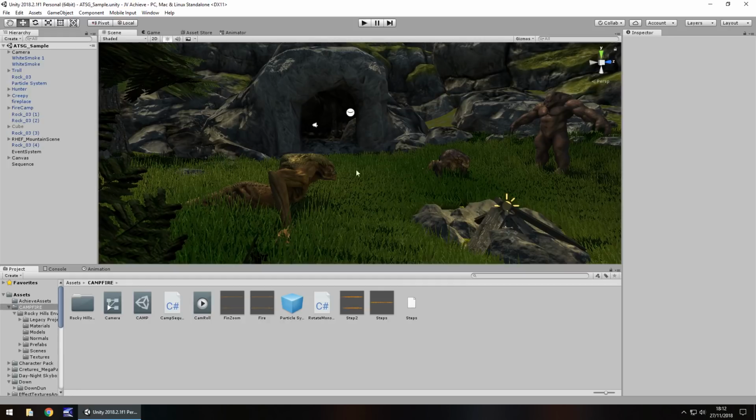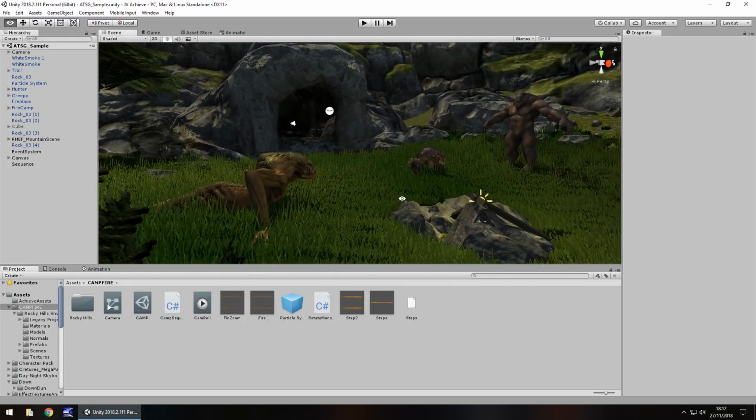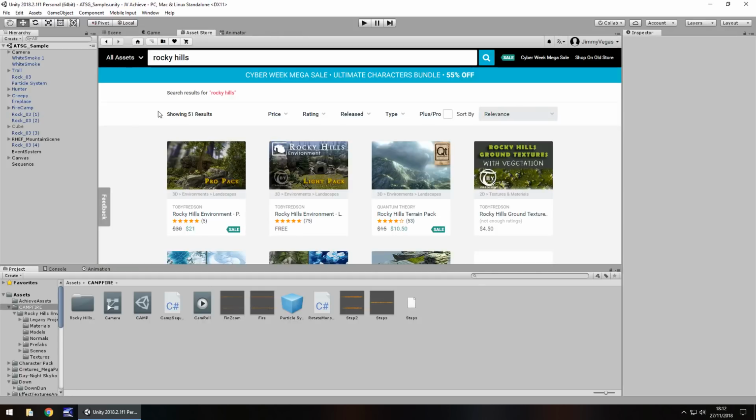So the scene that it's all based in is actually from the asset store, and I actually like this scene quite a lot. It's called Rocky Hills Environment, and I chose it because I've used it in a couple of other things and I quite like how it's made. There is a free version and there is also a paid version. Obviously the paid version has a lot more to it. There's way more to the package.